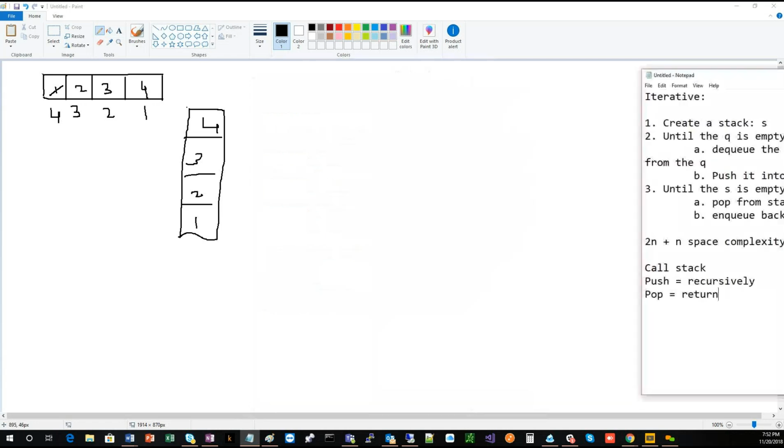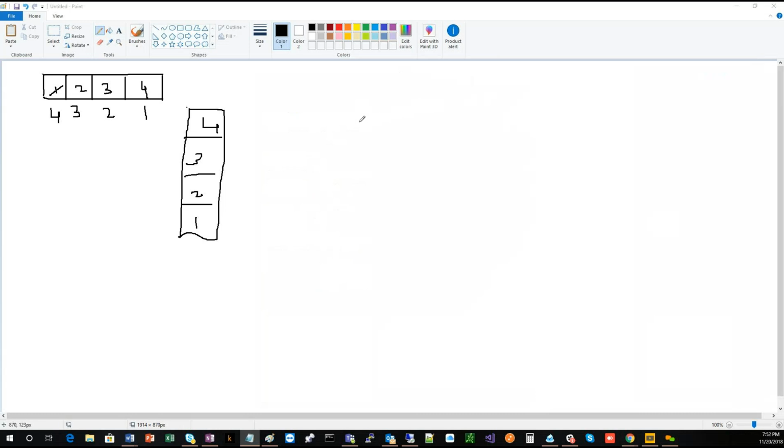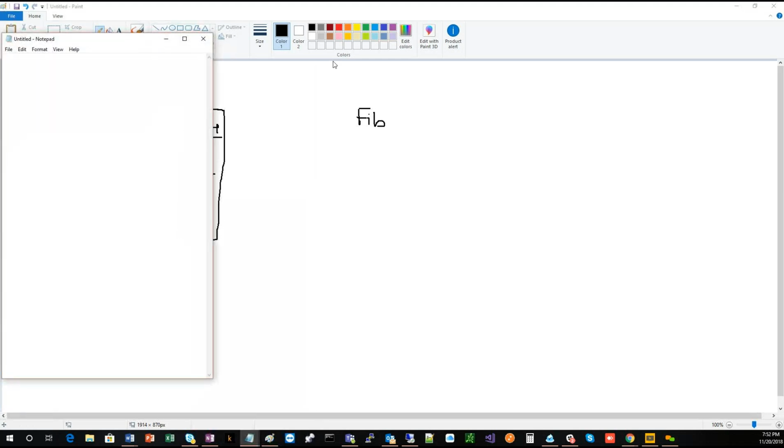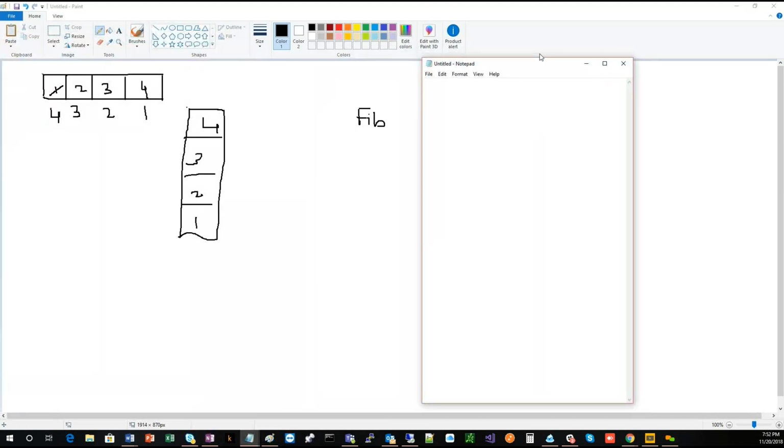If you do not know the call stack, let me just give you a quick example of that. Imagine the Fibonacci series, right? If you ever wrote a Fibonacci series, let me write this in Notepad. Give me a second here. So if you wrote a Fibonacci series, it looks something like this, very straightforward, right?